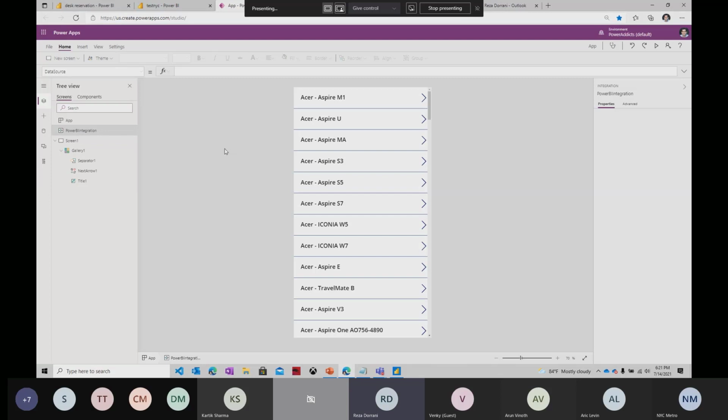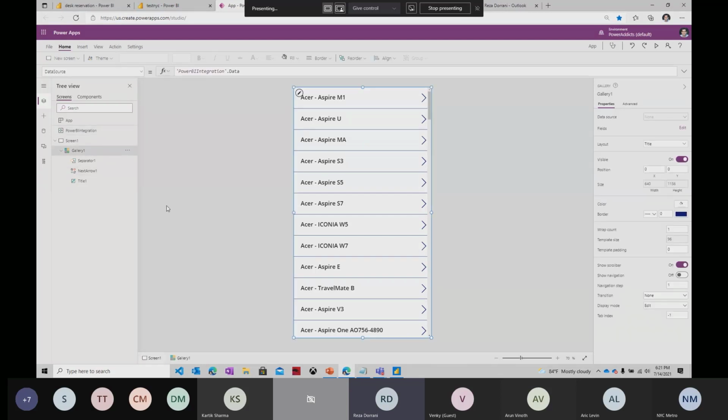Now, when this app got created, it got created with a gallery. And if you look at the data source here, it's Power BI integration. That's this object .data. And that's why it's showcasing all the data that's coming in from my Power BI data set. And this is Power Apps, so we are free to customize. We are free to make changes here.